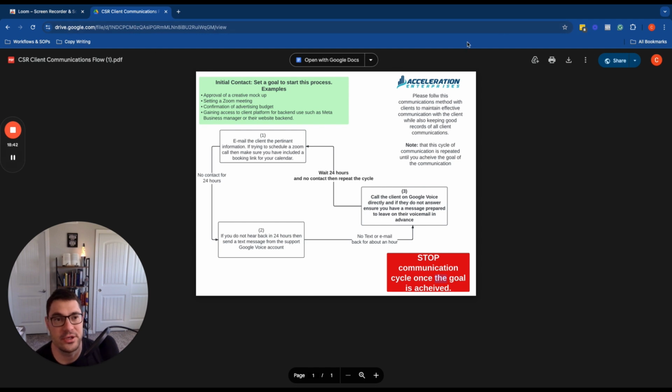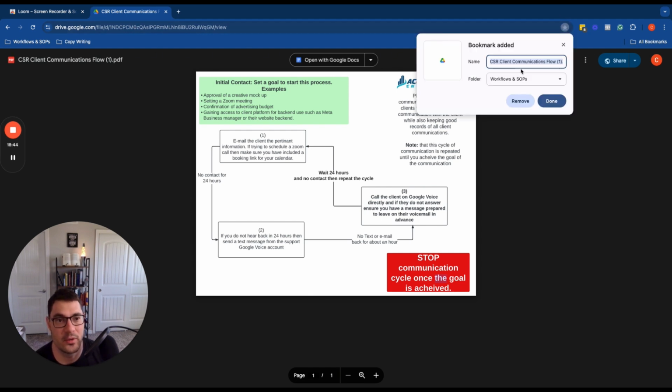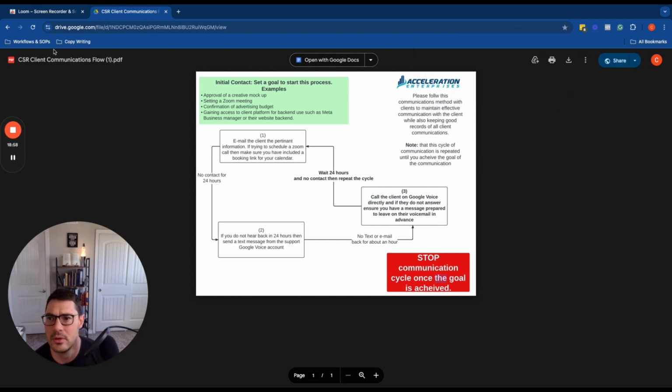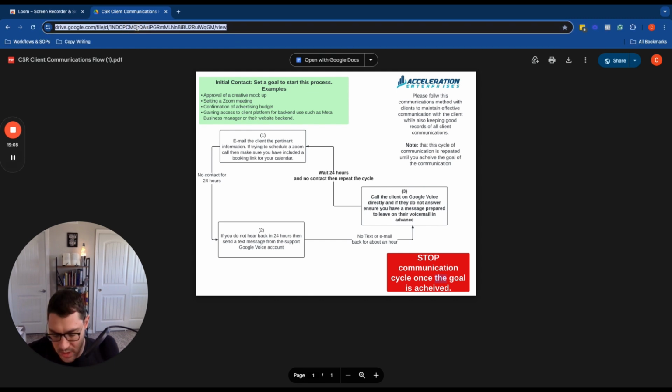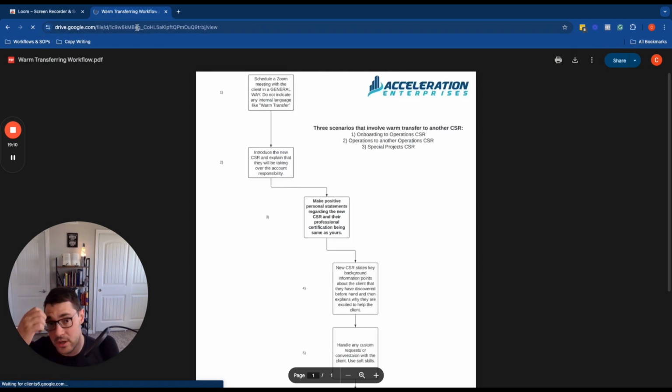Okay, so make sure you save this, favorite this under workflows and SOPs. It's already called communications flow. Sometimes I delete the word client there, so it's just CSR communications flow. Just easier to reference. Okay, so we got that one. Next one is the warm transfer workflow. You might not use this as much, but you will use it somewhat frequently. So I want you to bookmark it.